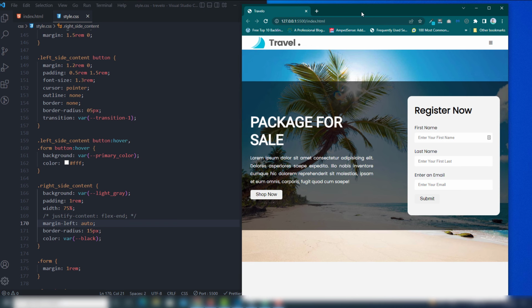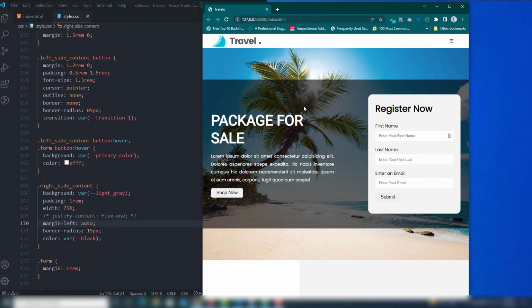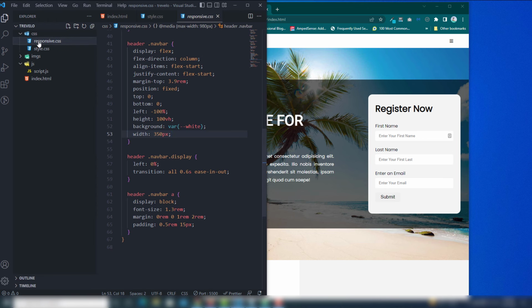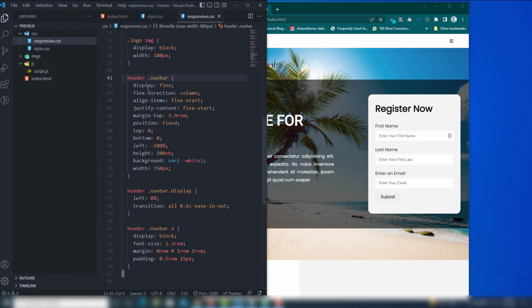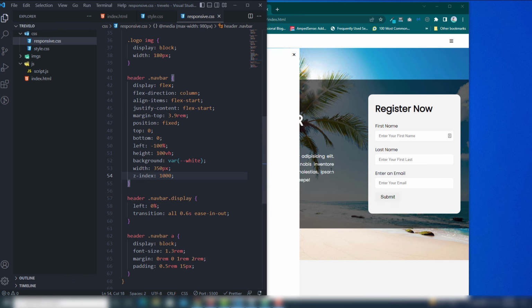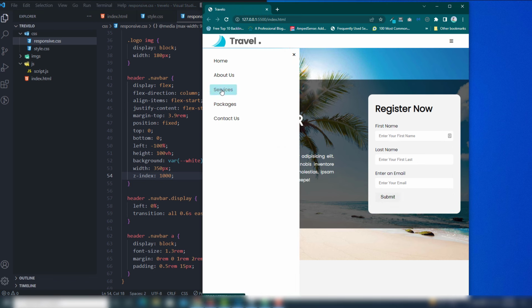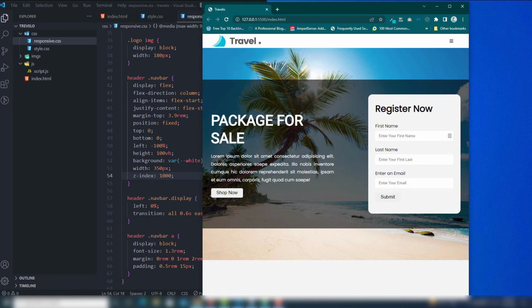The first issue is when I click on that, I can't see the navbar. Behind the showcase there is a navbar. So we need to fix this one issue. You need to go to the responsive section and select the header navbar. You need to assign a z-index of 1000. You need to increase that, right? Everything is perfect there.